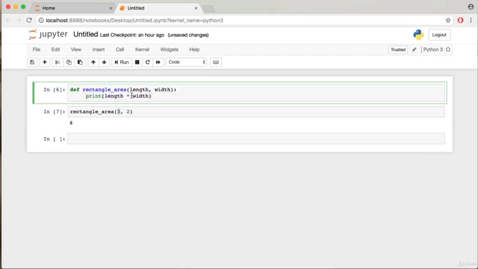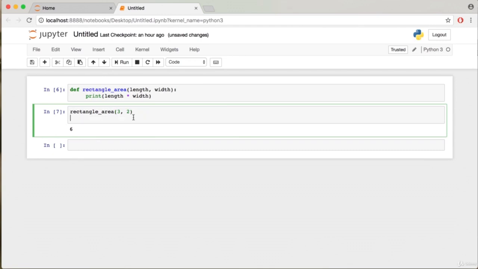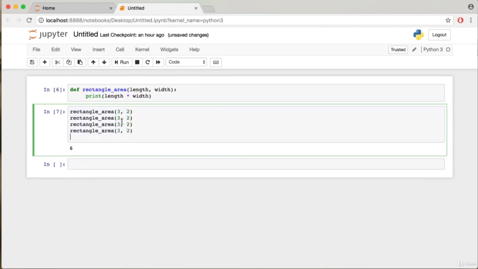This function obviously is reusable, so we can call it as many times as we want. I will copy and paste this function call 3 times. Let's print the area of a 4 by 6 rectangle, a 3 by 9, and a 2 by 2.